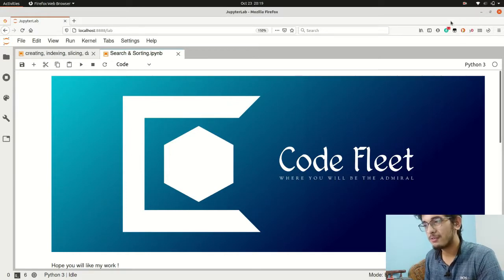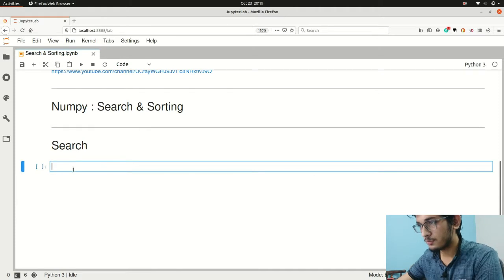This is Vinay and today we're going to be talking about two topics, that is search and sorting. What is search and what is sorting in NumPy? So let's start with this. First we're going to talk about the search, how we can search any element in the array.